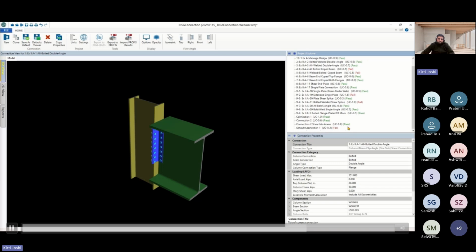It will have all the information regarding sections and properties, but loading might be different. It is based on the template which you have selected, but all the other parameters will be the same.